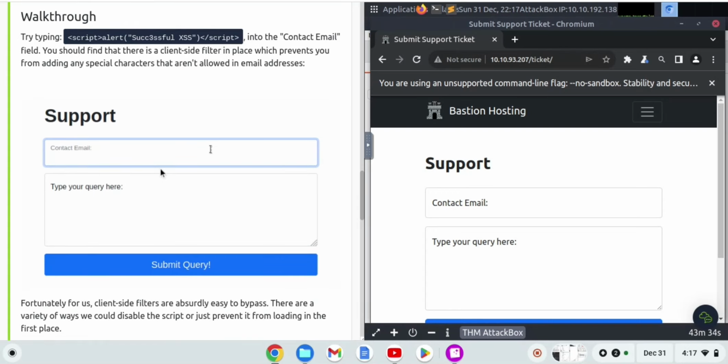Walkthrough. Try typing this right here into the contact email field. You should find that there is a client-side filter in place which prevents you from adding any special characters that aren't allowed in an email address. So let's go ahead and try that. As you can see, it's not allowing me to type any of that. However, script, and we'll do this, and it just doesn't allow it.